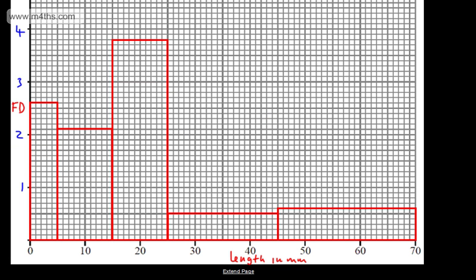Okay, so let's go ahead and do something slightly different with this. Let's now work out the frequency. So what we have then is the following. We have now 5 is just here, we've got 15 just here, we've got 25 just here, we've got our 45, and then our 70. If we go back to our formula, we can see that the frequency density multiplied now by the class width is going to give us back the frequency.